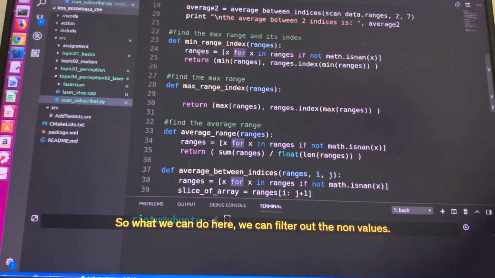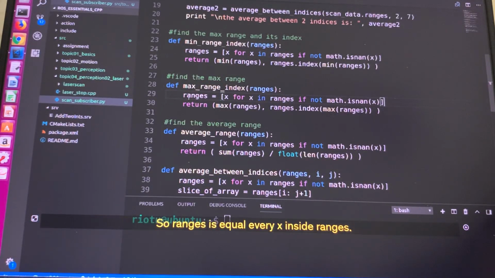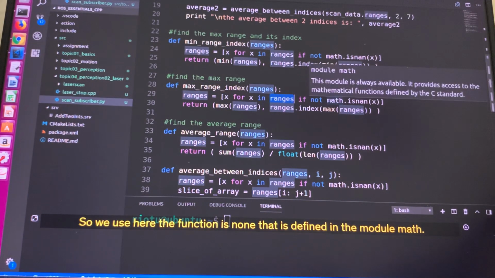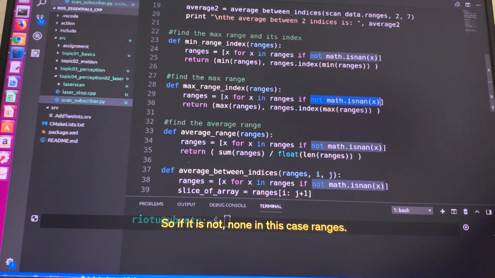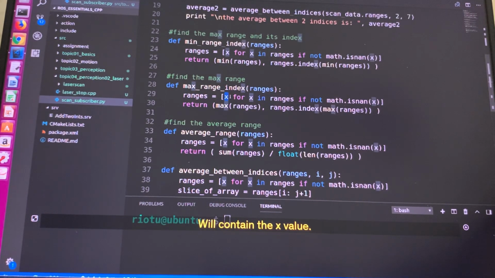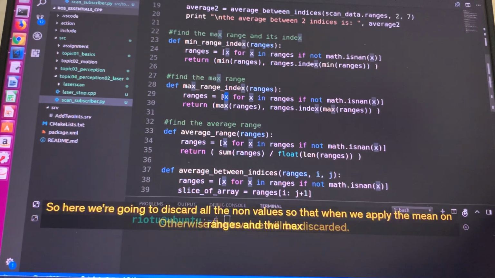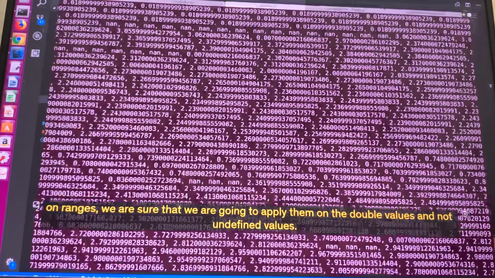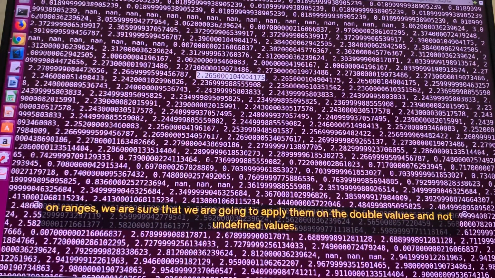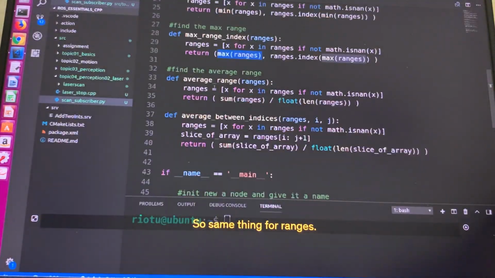So what we can do here, we can filter out the none values. So ranges is equal to every x inside ranges if x is not none. So we use here the function is none that is defined in the module math. Okay, so if it is not none, in this case ranges will contain the x value. Otherwise the x value will be discarded. So here we're going to discard all the none values so that when we apply the mean on ranges and the max on ranges, we are sure that we are going to apply them on the double values and not undefined values.